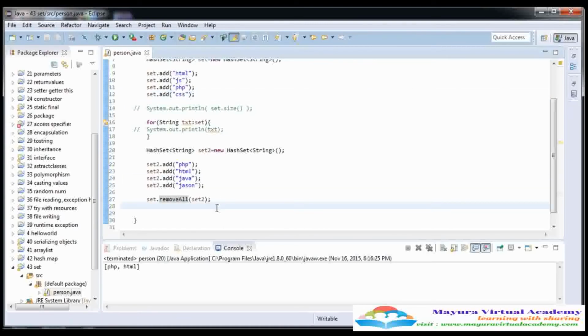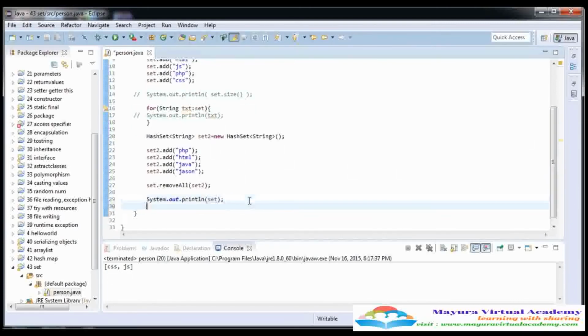So let's print it out on the screen. Here is the set. Here it prints the CSS and JavaScript. So this is the way we can compare the set values. And here I want to tell you another thing, that a set does not have a specific order when you print the values on the screen. So it prints the values in random form. Here you can see that it prints the set in random form, but there are also many other sets that are ordered, that store the values in ordered form.